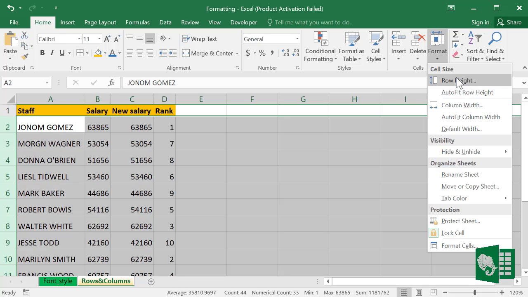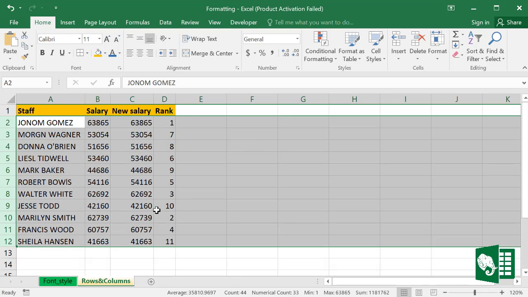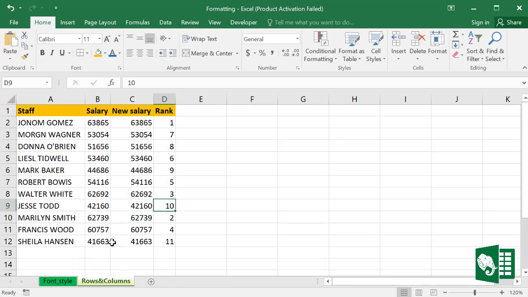Here in the Format command, we have row height and column width adjustments. We can select any row or column and give the amount we want to adjust. So it is very easy and straightforward.